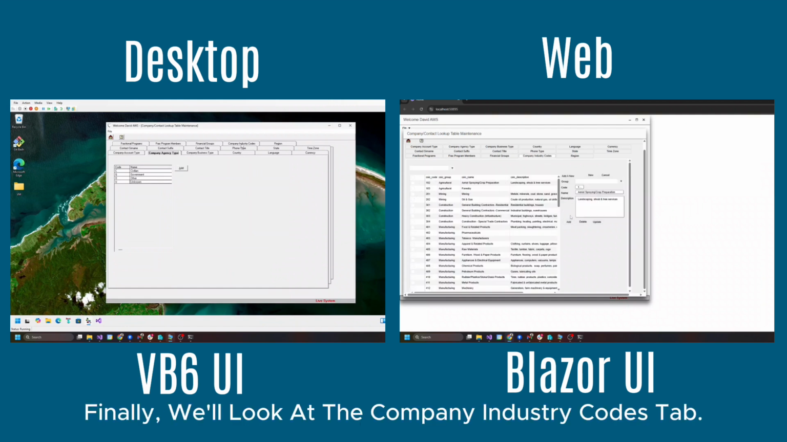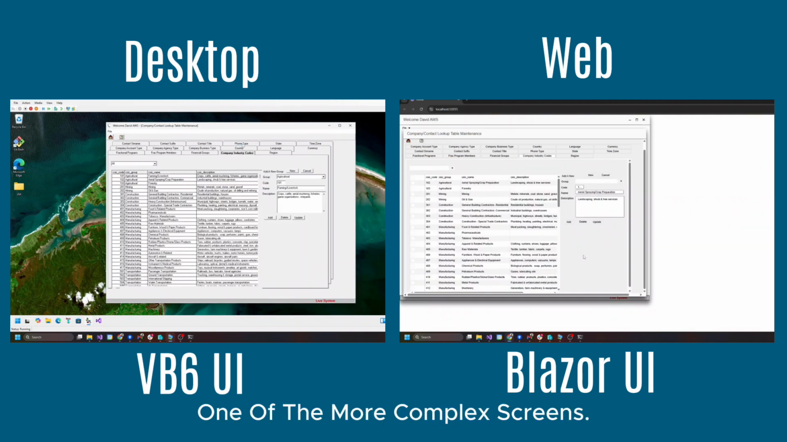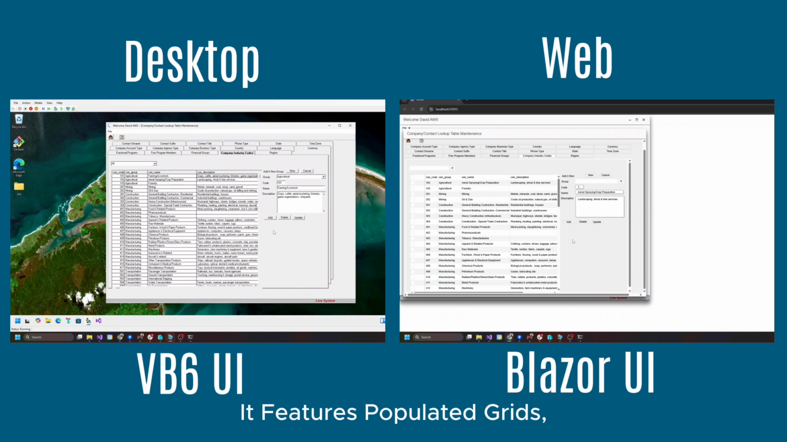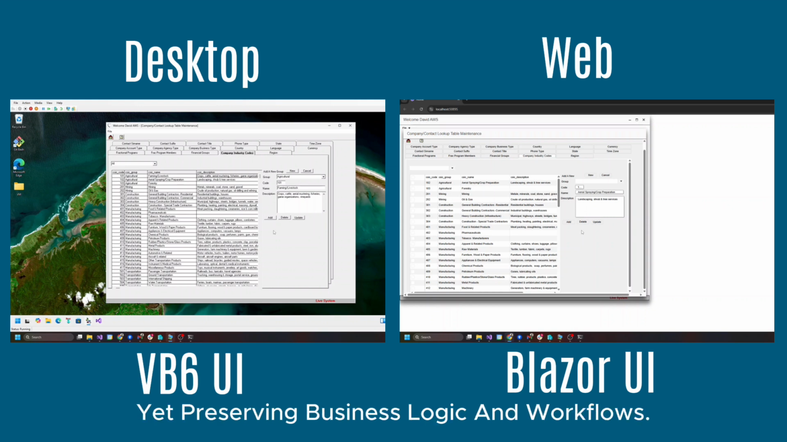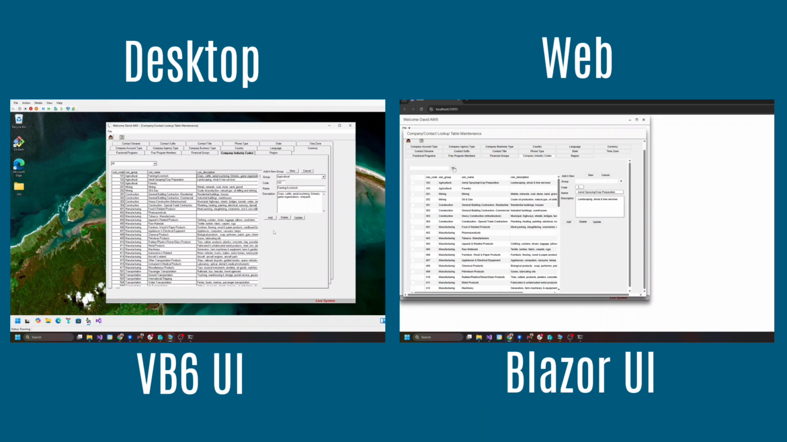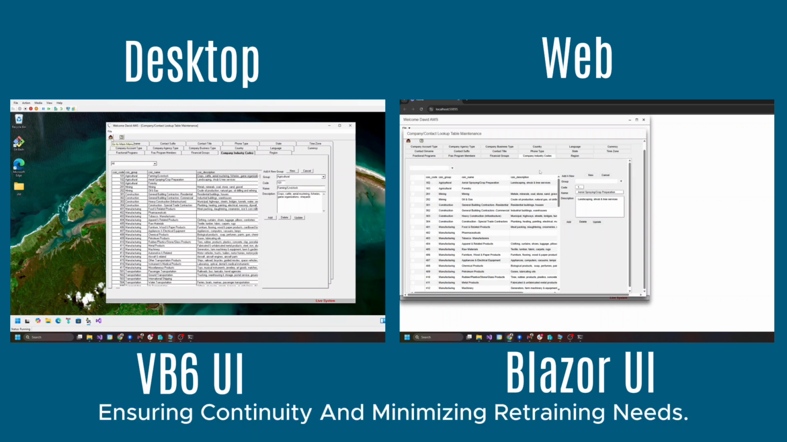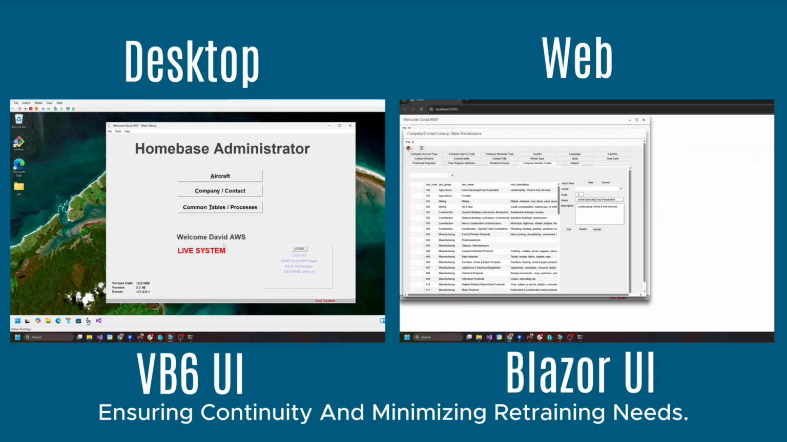Finally, we'll look at the Company Industry Codes tab, one of the more complex screens. This is the VB6 version and this is the Blazor version. It features populated grids, multiple controls like drop-downs, labels, text fields, and buttons, all upgraded with modern usability yet preserving business logic and workflows. Notice the combo boxes. They're pulling live data from the backend just like the original system. Also worth noting, the toolbar navigation works just like in the legacy app, ensuring continuity and minimizing retraining needs.